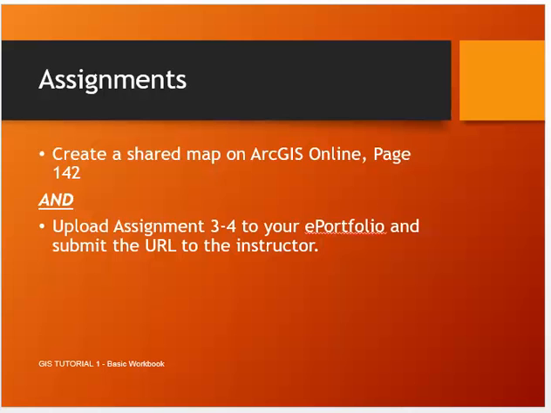Also, this is an ePortfolio assignment, so you will need to embed this map in your ePortfolio. There are instructions on embedding, to get the embed code out of ArcGIS Online so that you can embed it in a window in your web page, in your ePortfolio. So do that and submit the URL to me as well. It's a separate assignment, separate points for doing that.